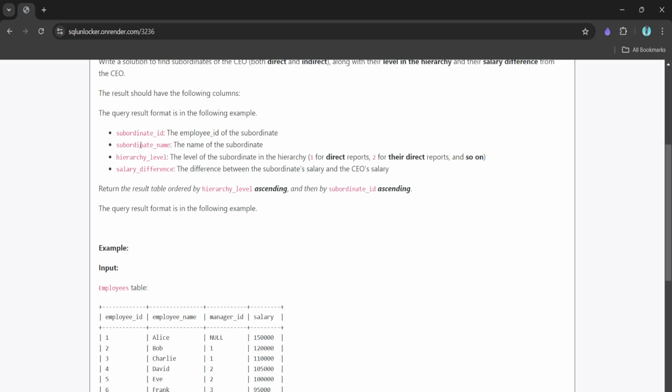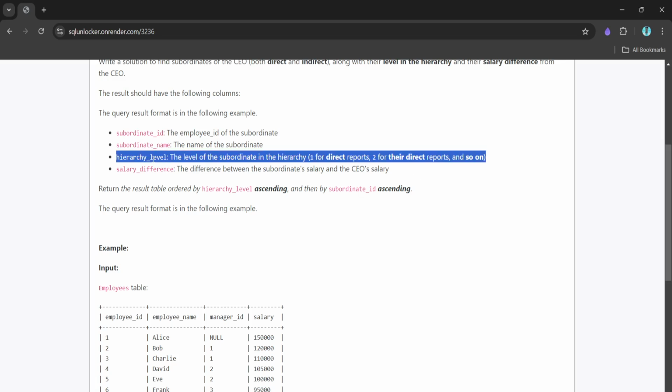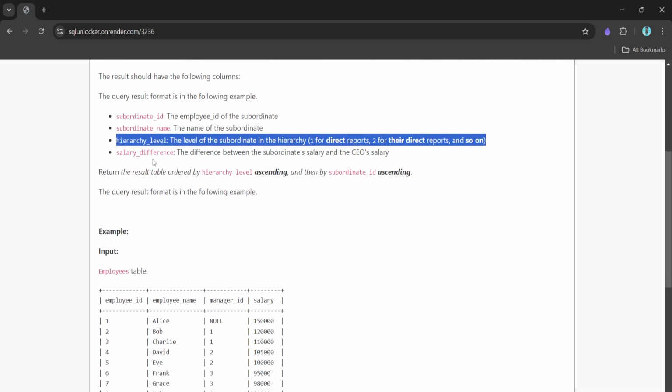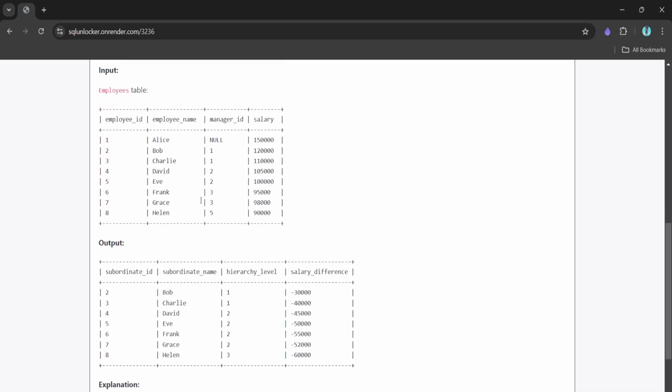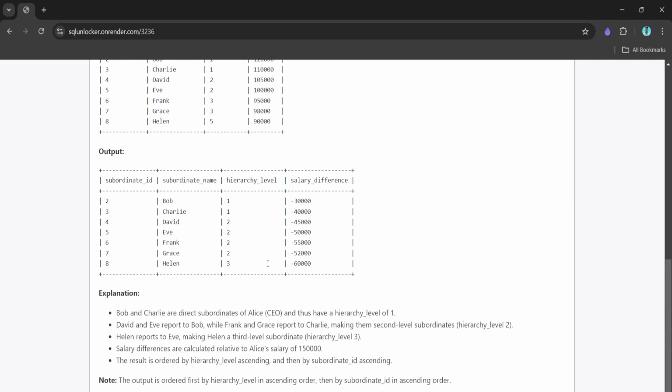So this hierarchy level is the crux of this problem. This I will explain in very detail, right? And the salary difference, this is quite simple. So this is nothing but the difference in the salaries between the CEO and the subordinate, right? And the final output we need to return in this way. We need to sort the data in the hierarchy level ascending order, and the subordinate also in the ascending order. And this is the input and this is the output, right?